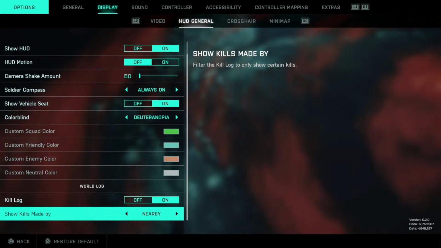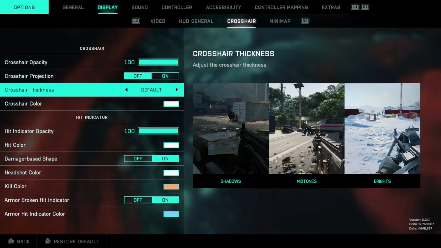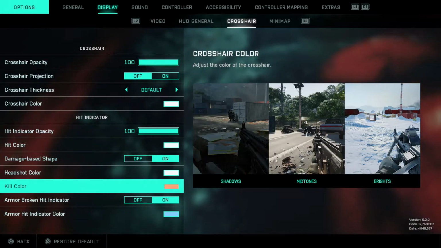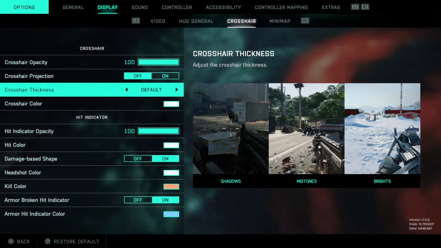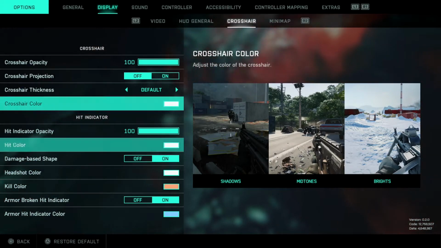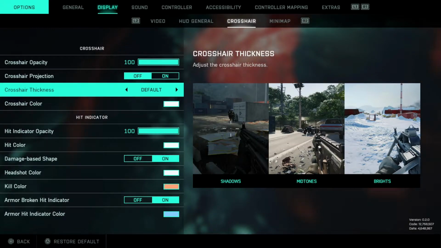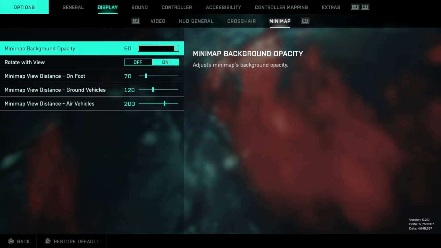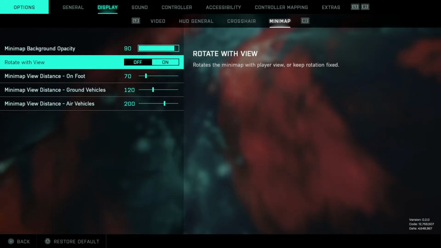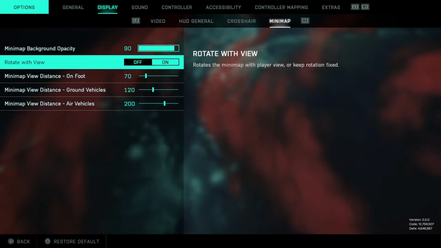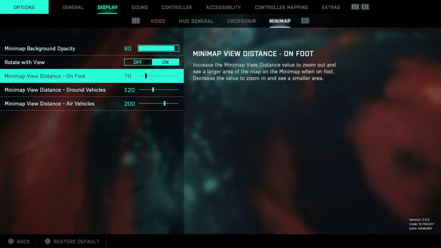Now let's move on to crosshair. This is where you set your custom colors for your crosshair. Obviously I haven't done mine yet, but I will do that soon enough. So you can set the colors in there, you can set the thickness, etc. Now finally we've got the minimap. So you can choose how see-through it is. You can set to rotate with view on or off. I got mine on, I like it like that.